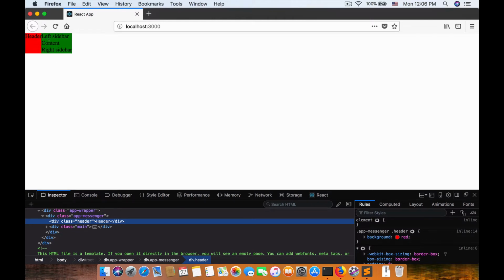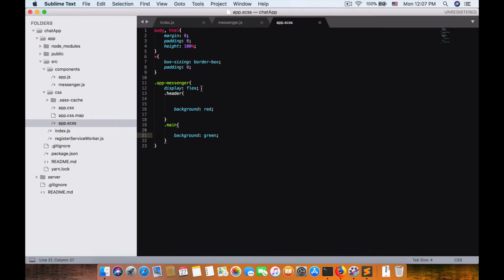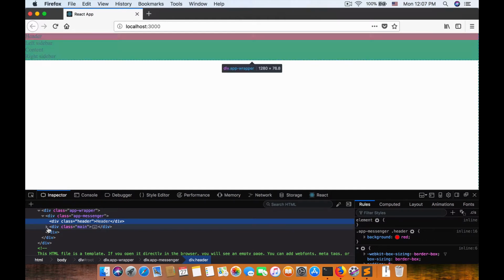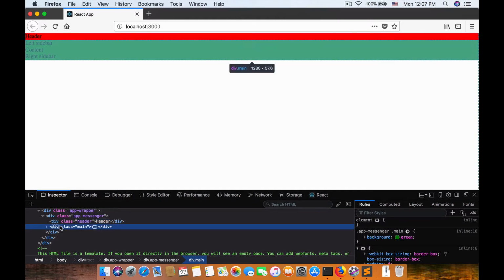I want the header and the main content to be displayed as a column. So in App Messenger we can change it by setting flex direction equal to column. Wow, now it should be better. Now you should see the header and main content are in a column.